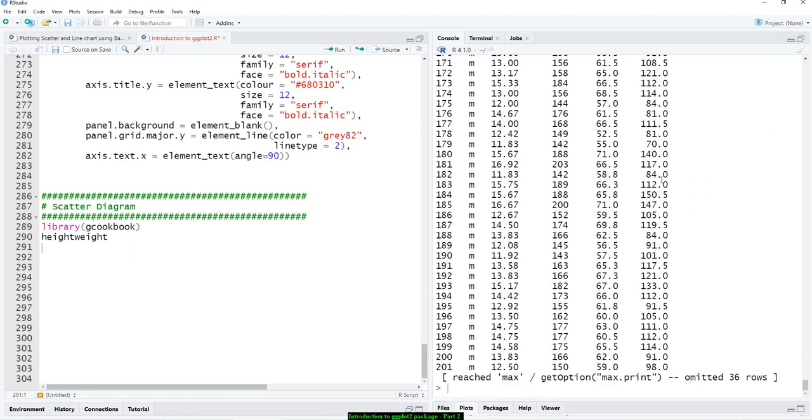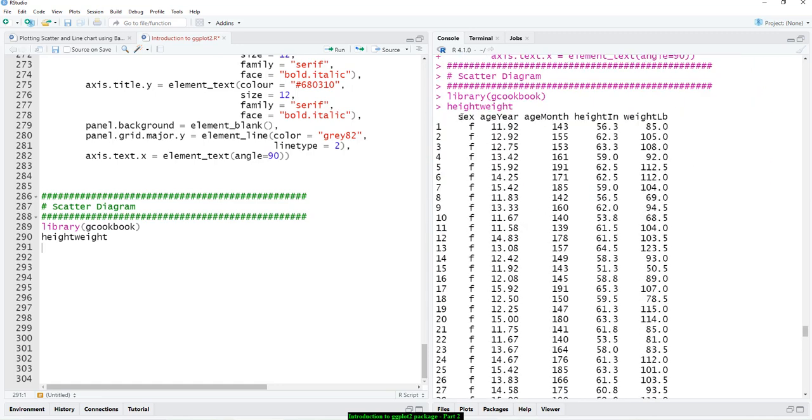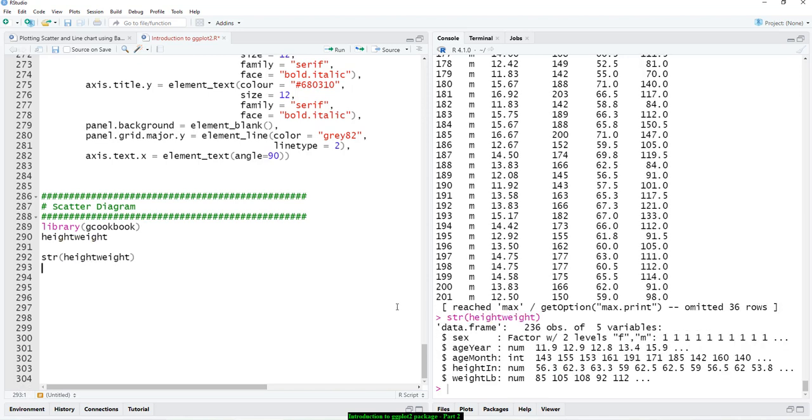For the height weight data set, I have a lot of variables and a lot of observations, right? So I have age in years, sex, age in months, height in inches, weight in pounds. So let's say I want a scatter diagram. Remember, last lecture is mainly for two numerical variables, right? We want to see the relationship of two variables. So let's look at the structure of height weight. We have age here as numeric, height in inches also numeric, weight in pounds also numeric.